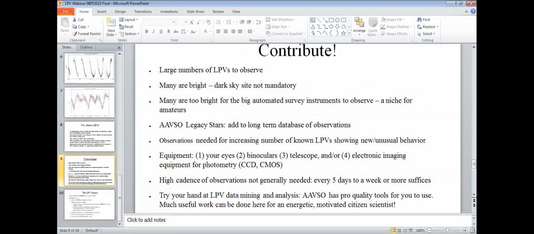Okay, before I get to my last slide on the LPV section itself, what can all of you out there do? Contribute. There's an awful lot of LPVs of all the various kinds to look at, some more than others. The Mira-type red giants are very, very numerous. RV Tauris, much less so because their stage of evolution is very rapid. So you're typically not able to see a whole lot at any given time because they're evolving so fast.